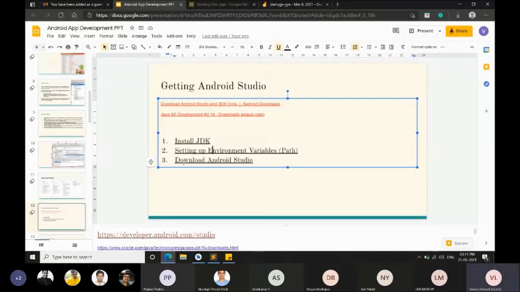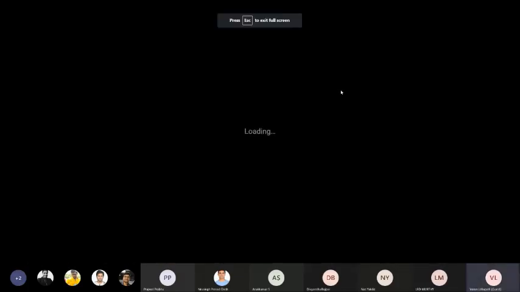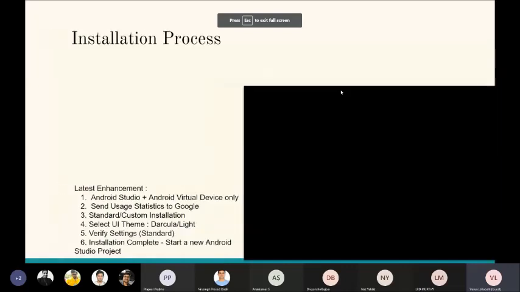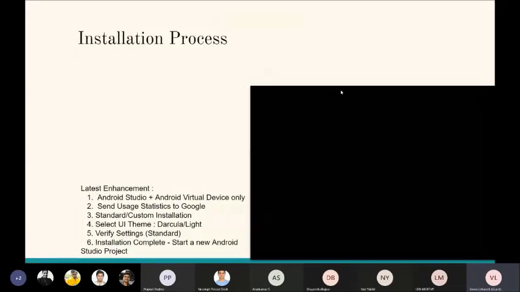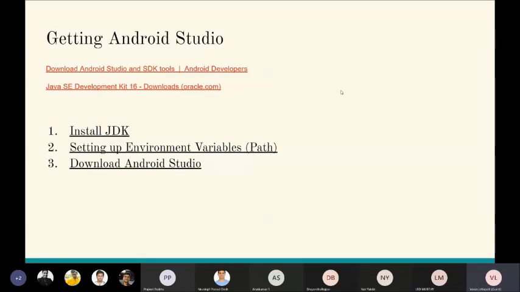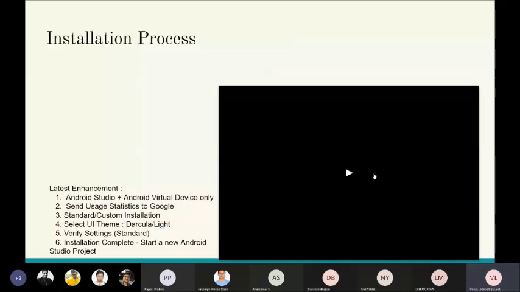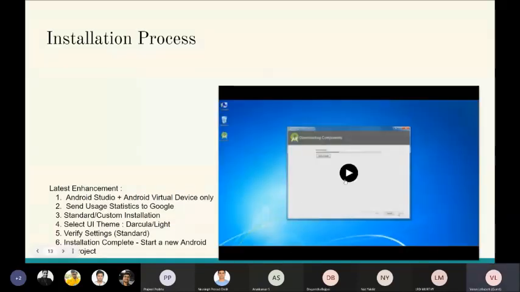Then you have to install Android Studio. After you have installed the JDK and set up the environment variable path, you can then freely complete your Android Studio installation. It takes more than 40 minutes depending on your RAM. If your RAM is 12 GB or above, it will take about half an hour to install Android Studio. I just have a small video here to show you the process of installation.